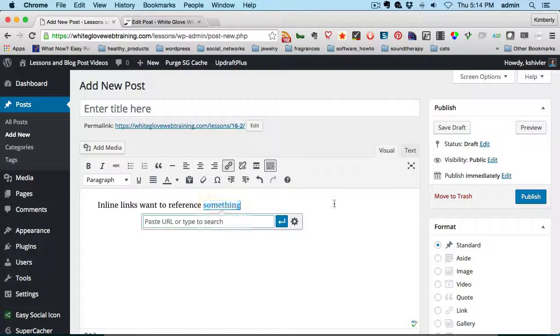So inline links are one of the big things that are part of this. There are also two new options for inline formatting, and that means shortcut formatting using keystrokes instead of having to go up to a toolbar or something like that.